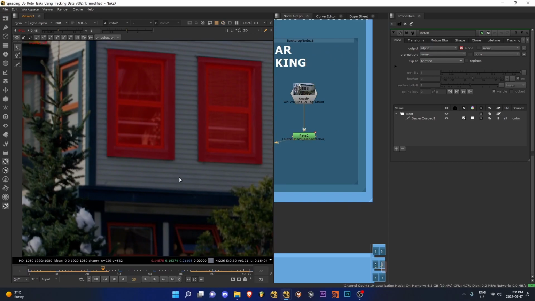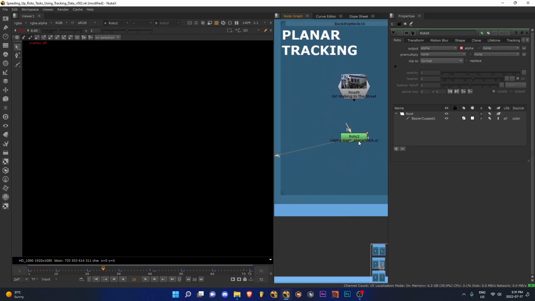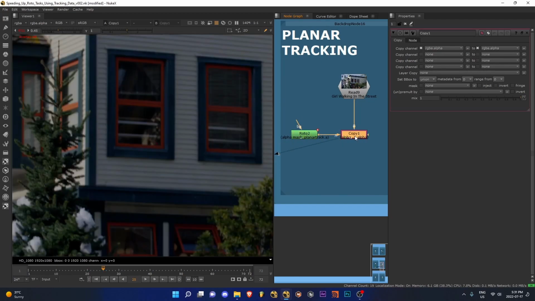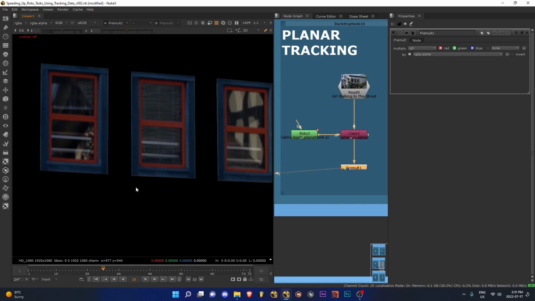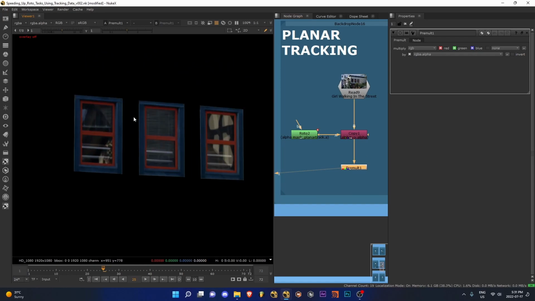Alright, once we have the roto done, my task was just to roto out the window. So what I can do here is plug this out, use something like a copy node, put the A pipe to the alpha, put the B pipe to the RGB, and then just pre-multiply the windows out. If I were to bring the exposure back to default, we just got our windows on black, pre-multiplied.